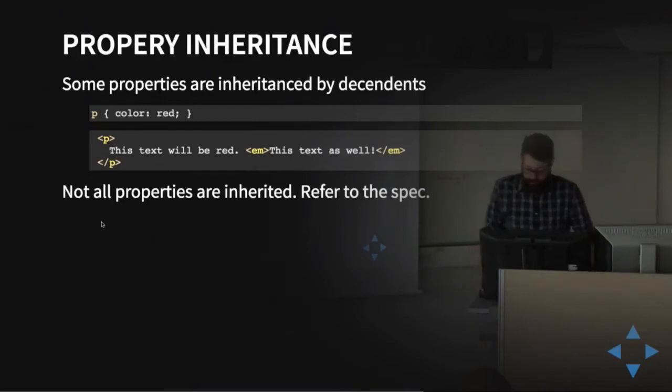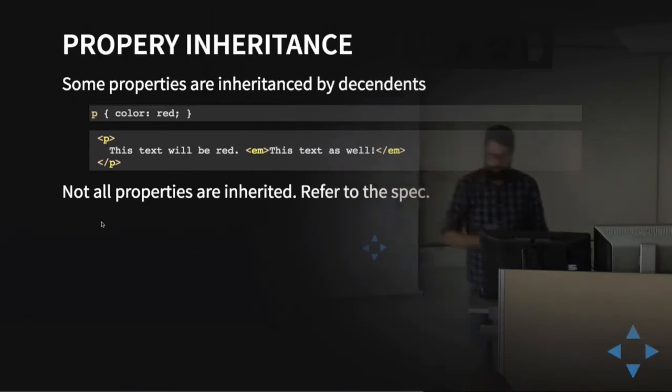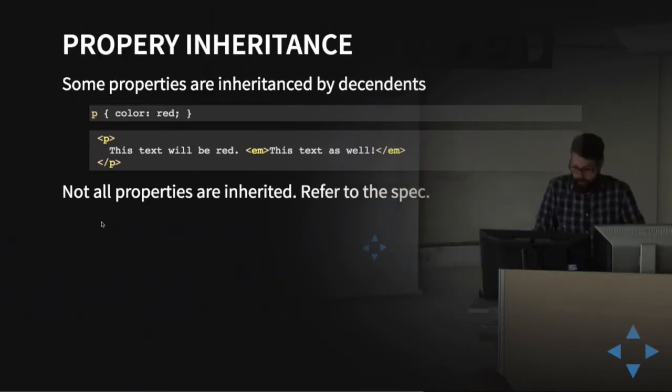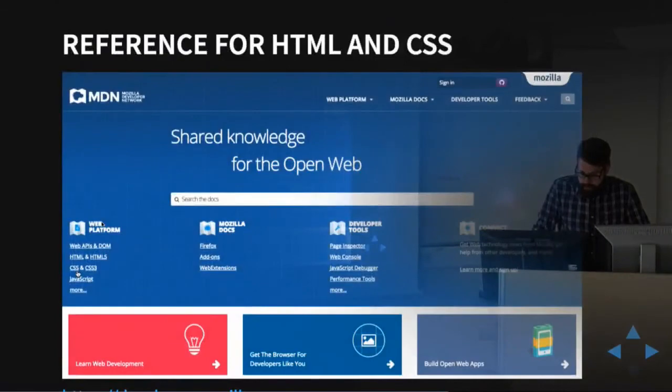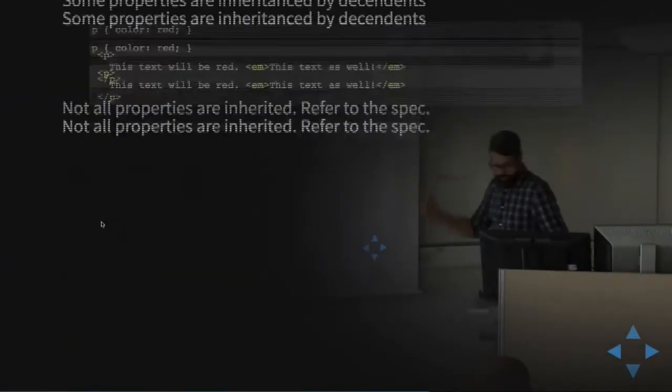Those cases are rare, though. So I mean, you don't need to think about this too much. It's quite natural. Okay, where I say refer to a specification.